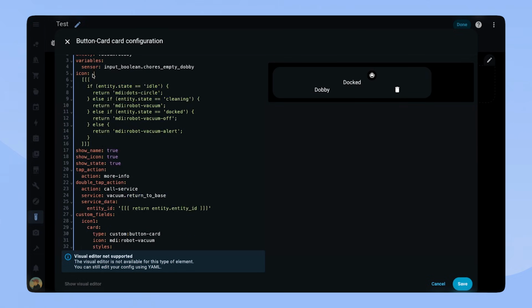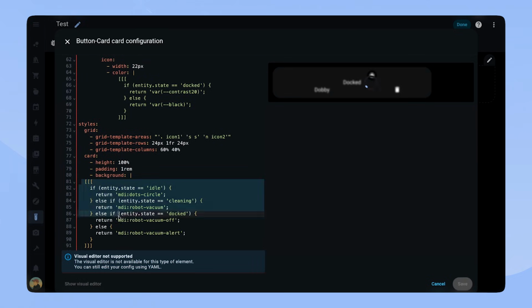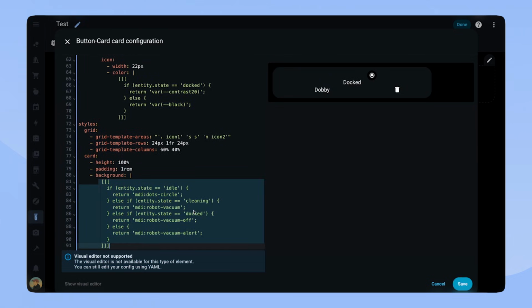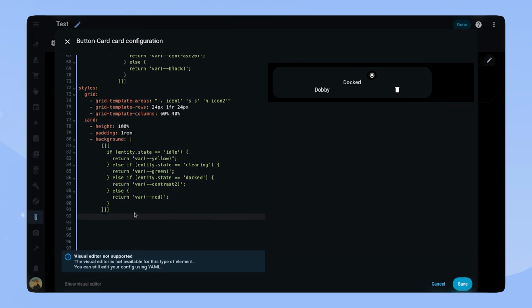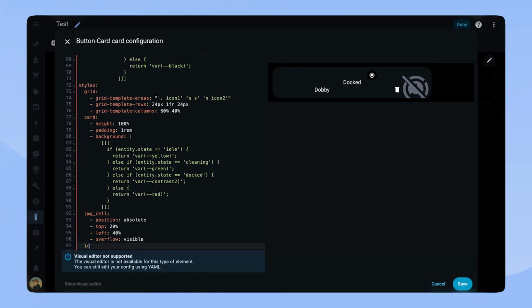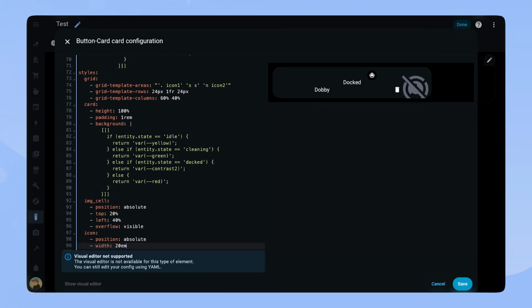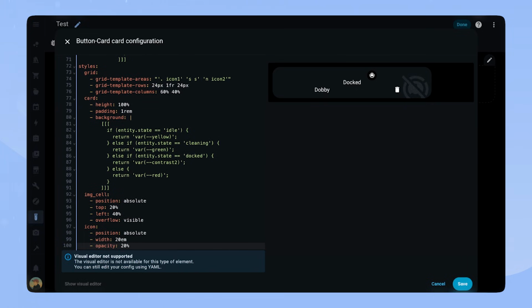For the background we can copy the JavaScript code for the icon, as it includes all the different states we need. Instead of the icon we will change it to the right color variables. The IMG cell gets position absolute, top 20%, left 40% and overflow visible. And for the icon we set position absolute, width 20 rem and opacity to 20%.